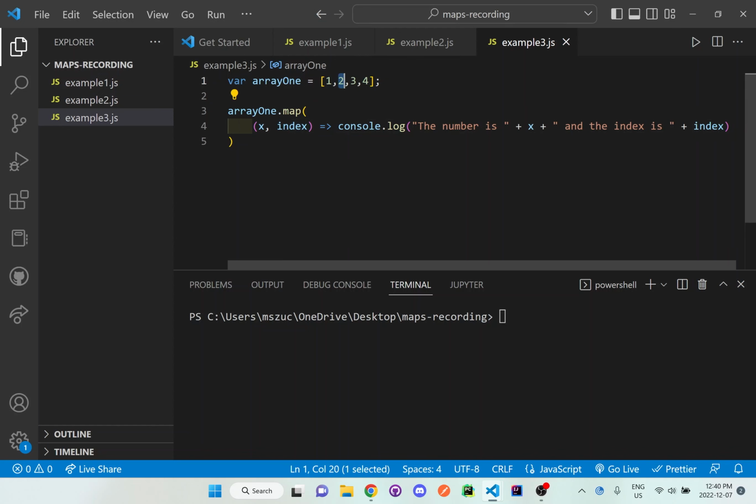And then it'll go down to the bottom again. It'll check up here at the top, and go into array1. Is there anything after this? Yes, there's a number 3. So x is now the number 3, and index is 2. And so we can console log it out again. The number is 3, and the index is 2.